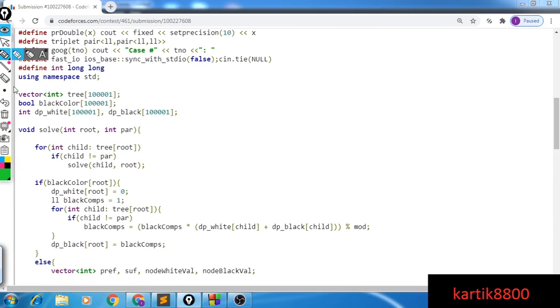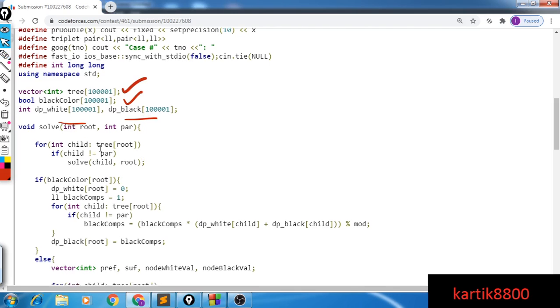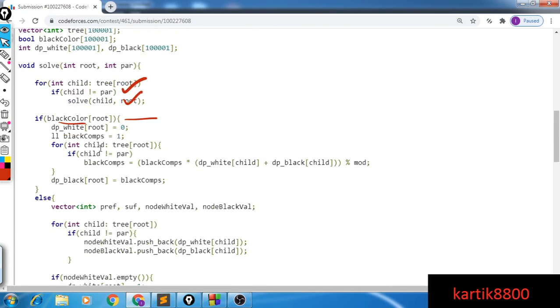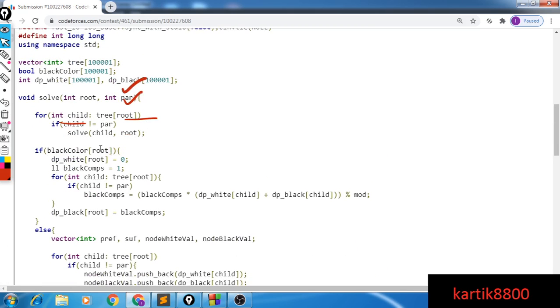So this vector tree holds my tree. This black color basically says whether node u is black or not. So black color at u equal to true means u is black, otherwise white. dp at white, dp at black as discussed. This solve function will solve the problem, obviously. Okay, the solve function is a bit too long, but we'll break it down into portions and then discuss.